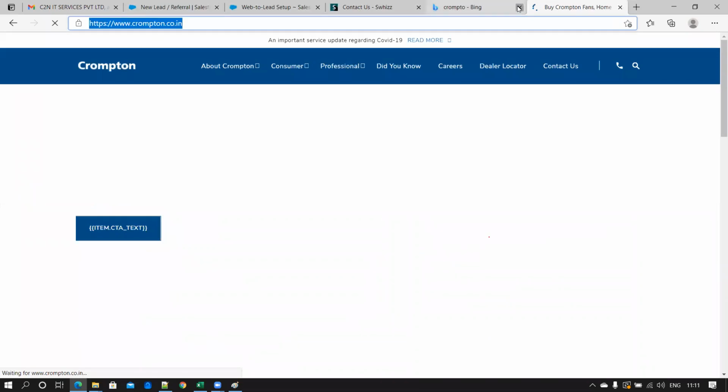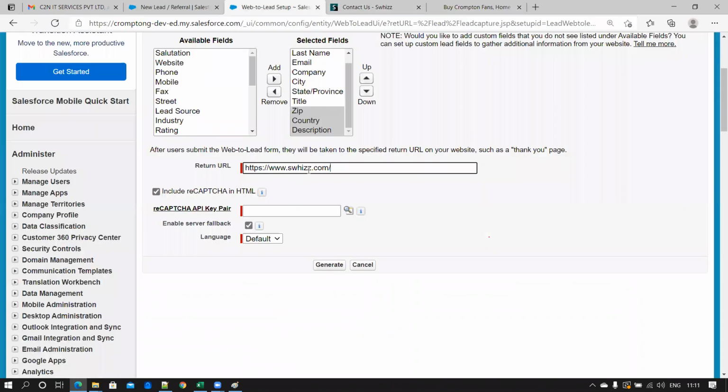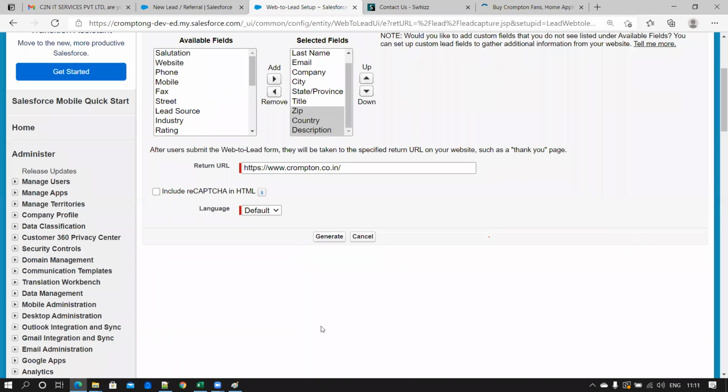Srikanth, I'm audible. I'll go to this website. We are developing project for this company, right? Okay. I don't want to go for recaptcha. Generate.